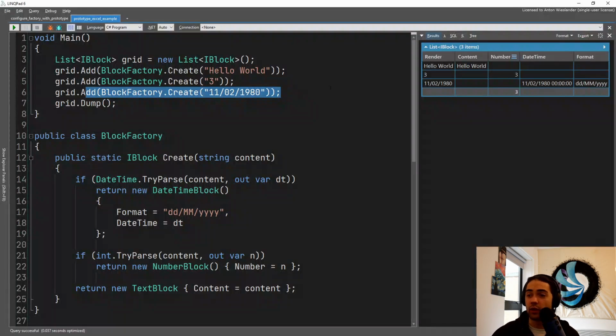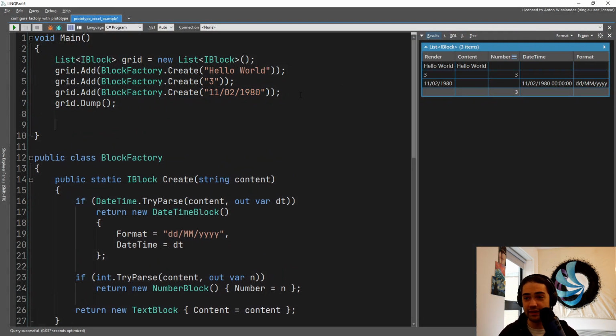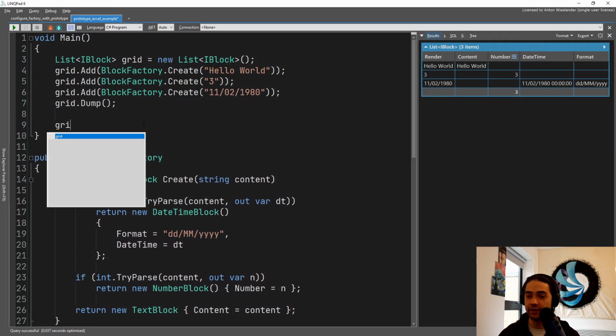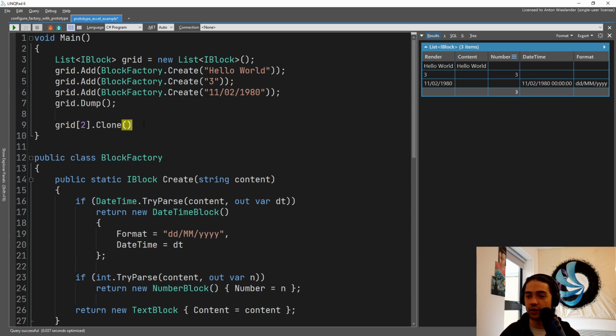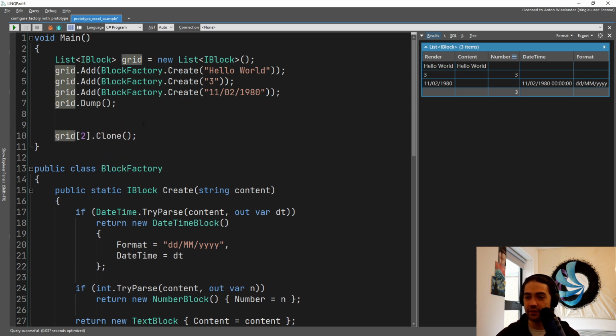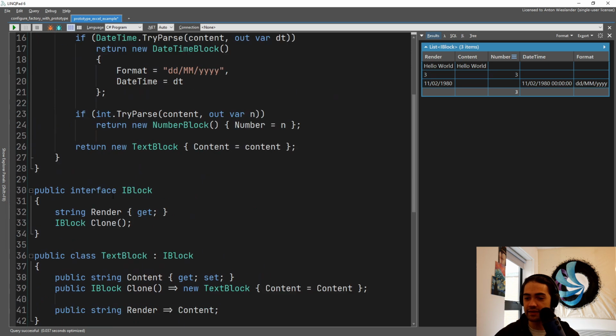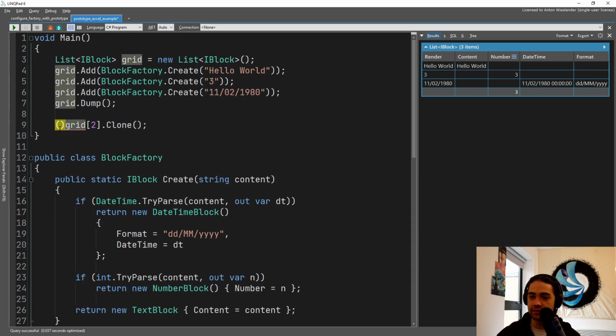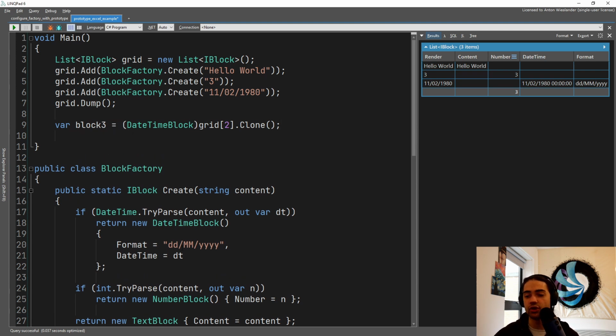Now, what I'm going to do is grab the third element, so the date. For me, this will be grid 2. I'm just going to go ahead and clone this, and at the end I'm going to convert it to a date time block. So I'll just grab this class and call it block 3. I will change the date time format. The original one is the European one. So let me go ahead and say format equals month, date, year.